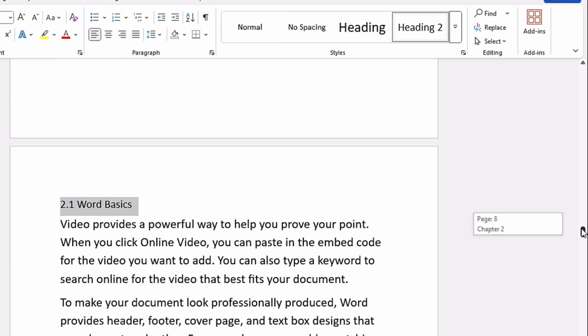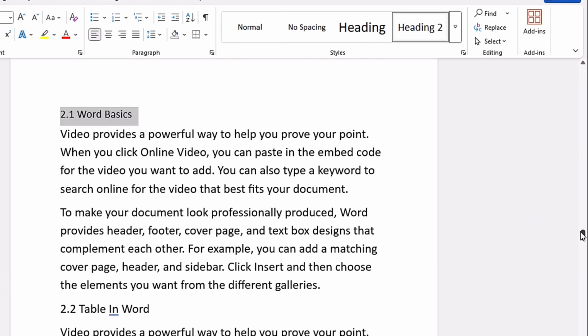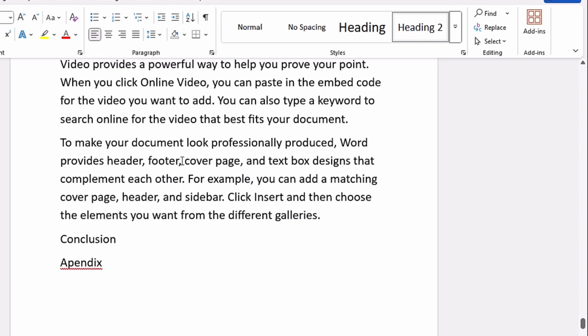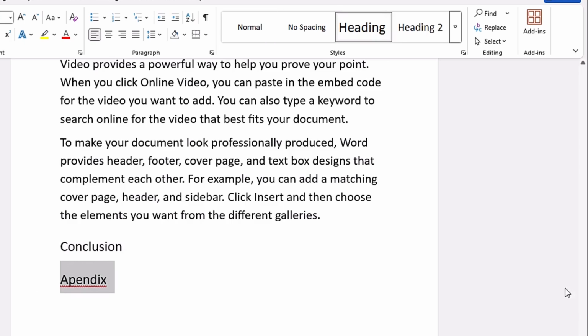Now just like that, that's how it's done. So I'm going to pause the video and put everything I want on heading 1, 2, 3. Then we continue from there. Now I've put everything I want on the table of content. Now I'm going to come to conclusion. I'm going to put it also on heading 1, then appendix also on heading 1.